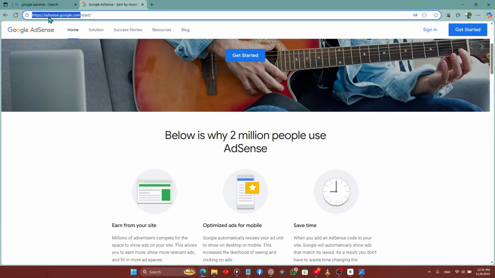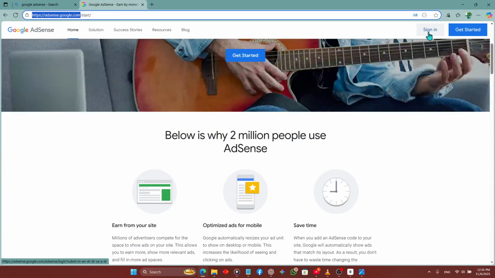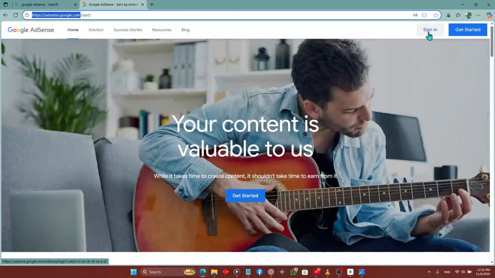This is the official homepage where you can manage all aspects of your AdSense account, including your payment details and earnings. Once the page loads, click the Sign In button located at the top right corner. Enter the Google account credentials associated with your AdSense account. It's crucial to sign in with the correct account, as only the linked profile can be closed.